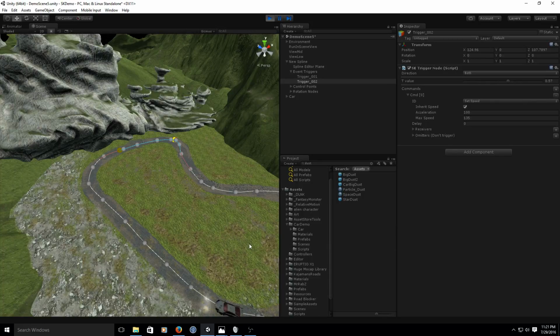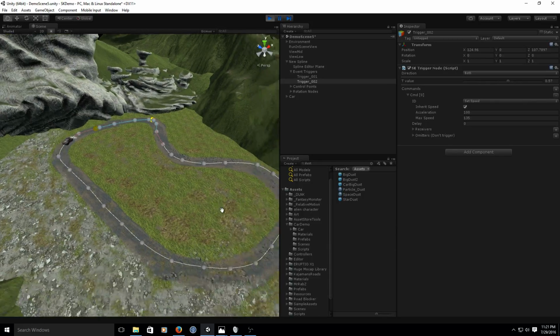You may notice that he starts off slow over here, and well, we'll talk about that in a minute. So you can see he hits the first trigger node, slows down, hits the next one, speeds back up.